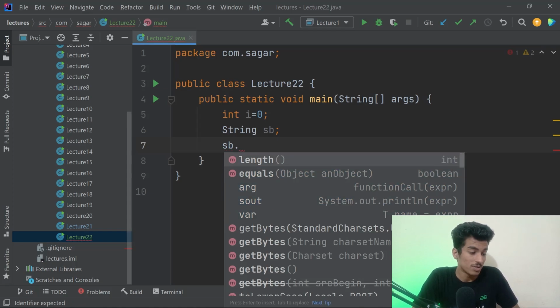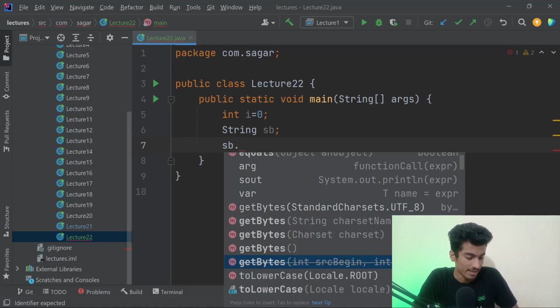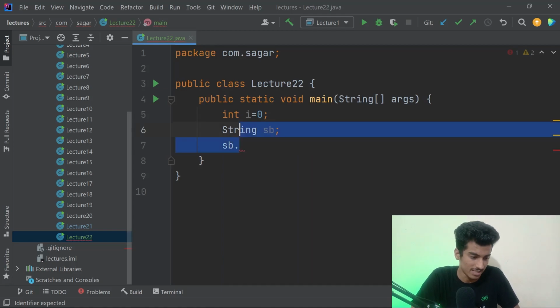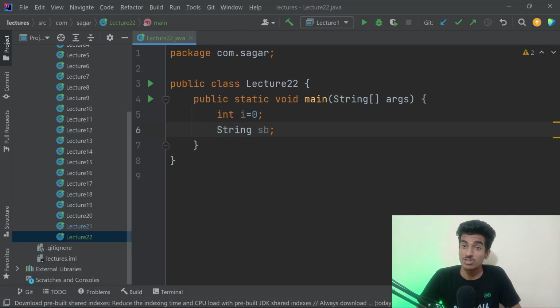This length is a method which will return the length of my string object, and then there are equals, get bytes, to lowercase, to uppercase. There are so many methods in string and we will see all of them. So string is a non-primitive data type, right? But how can we use strings?